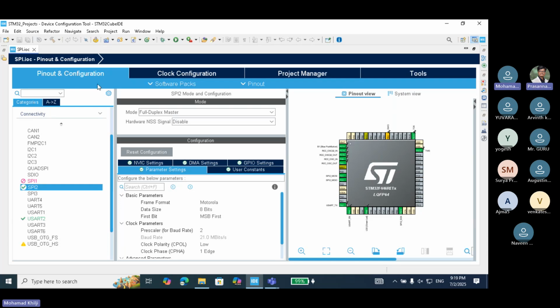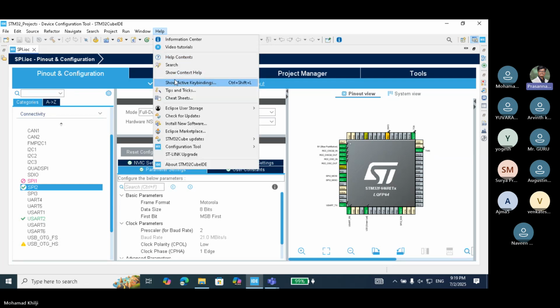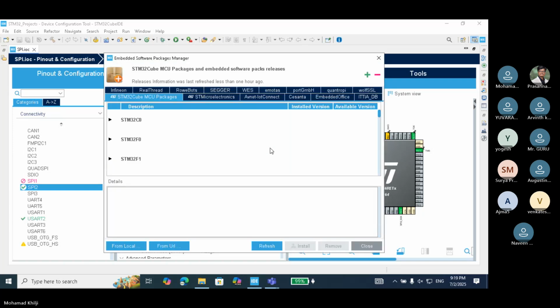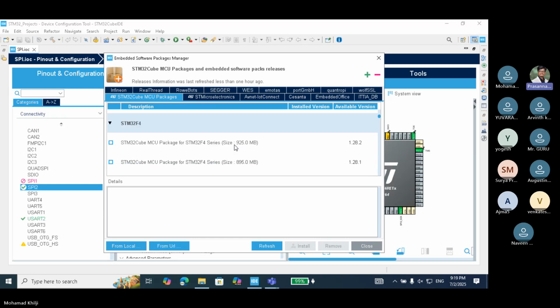So, where to log in, sir? Go to this window, Help. Go to this configuration tool, Manage embedded software packages. Okay, so you're using F4, right? Just scroll down. You will find STM32 F4. Others you can leave.